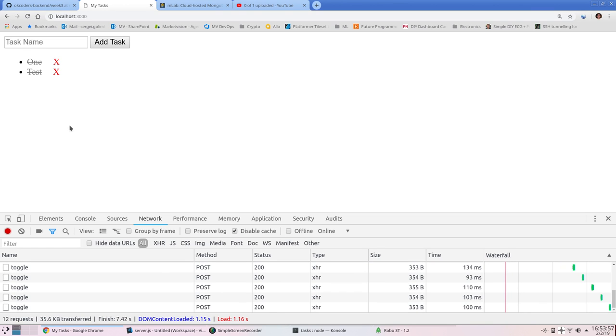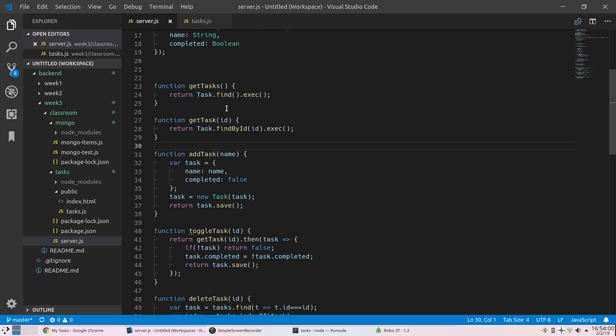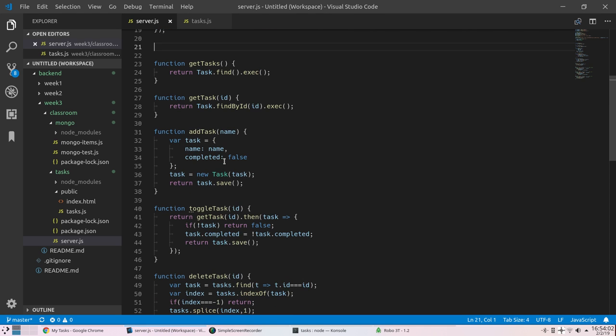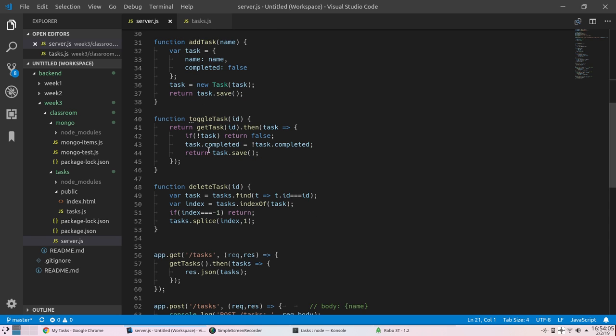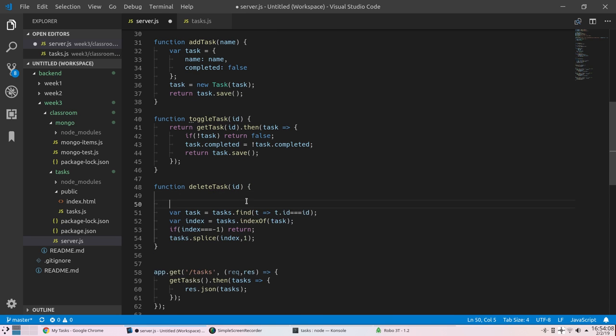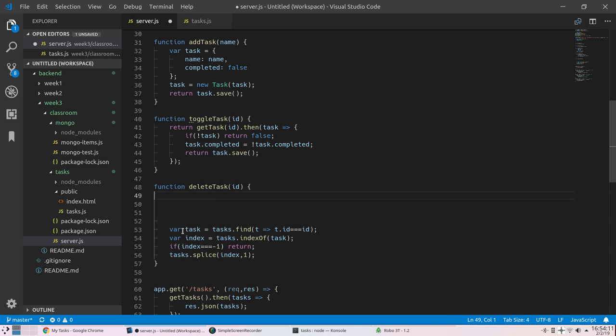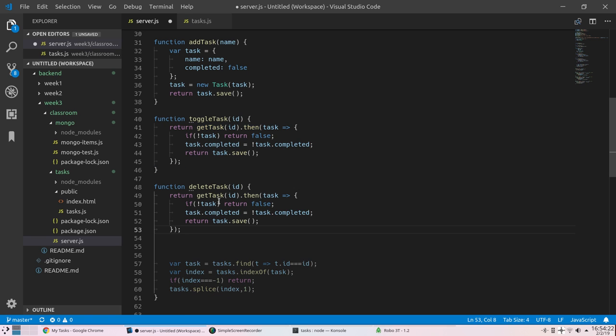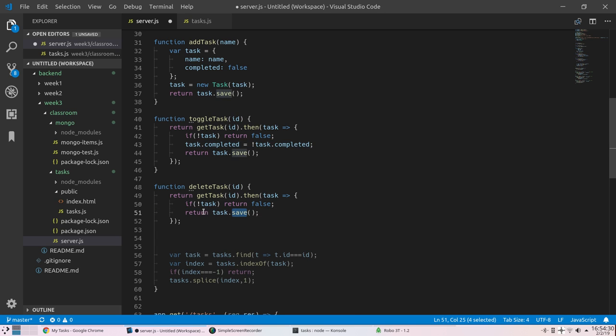So, and let's go ahead and do the same thing with our delete. Let's change that to use Mongoose and MongoDB. So we're going to use basically the same thing as toggle, because notice that our delete is doing something very similar, right? We're finding the task, we're getting the index, we're making sure it actually exists, and then we're going to splice it out. So I'm going to basically take the exact same code that we did for our toggle task here, but instead of doing task.completed equals bang task.completed and return task.save, we want to remove this, and we're just going to return task.remove. So in Mongoose, it makes it super, super easy.